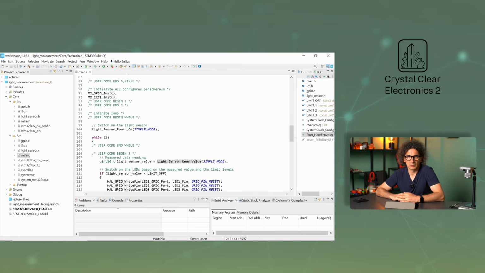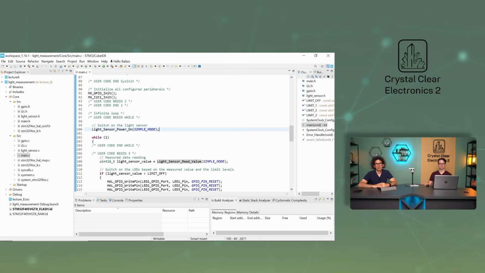The light sensor read value and light sensor power on functions in main are not declared in main.c, but in light_sensor.h. This helps readability, as we don't have one long main.c file, but we break our code into several smaller and easy to understand modules. Open the light_sensor.h file.